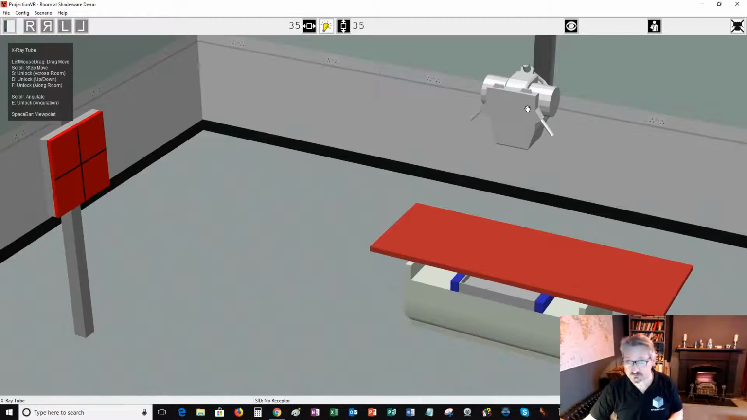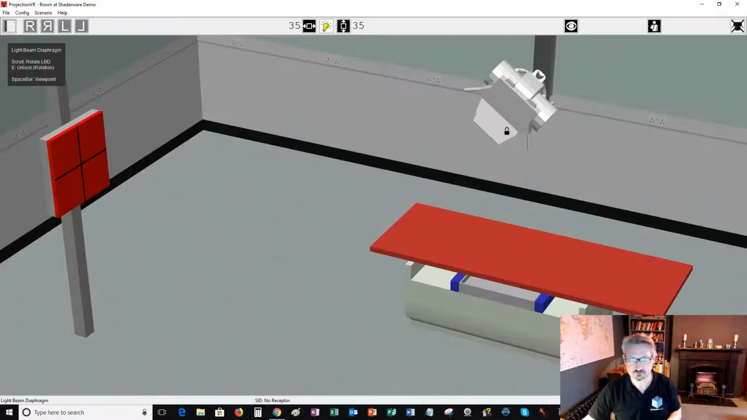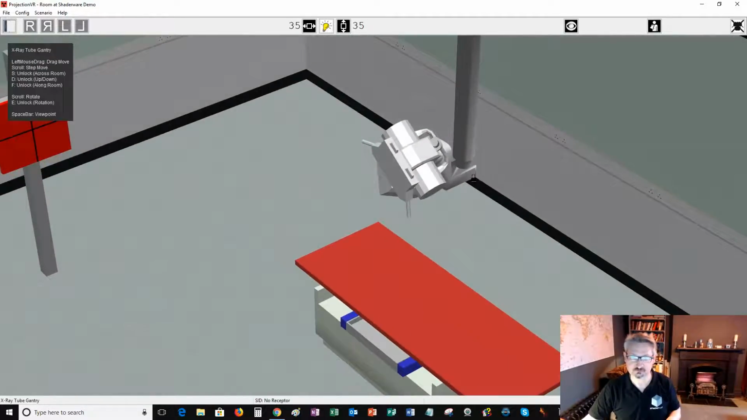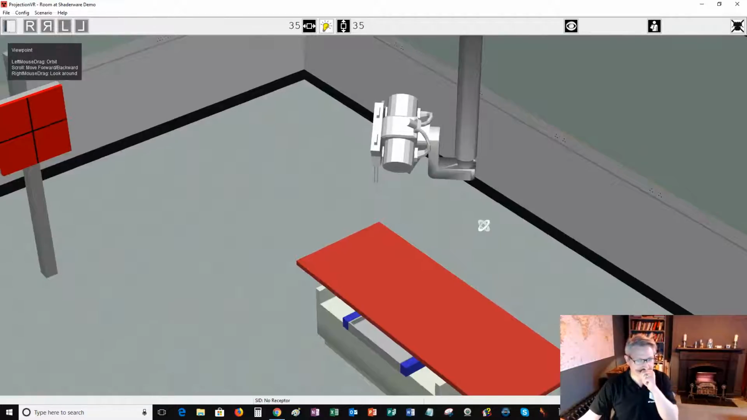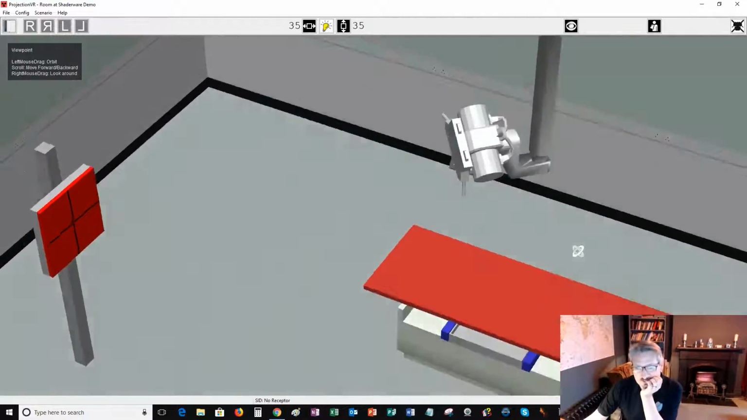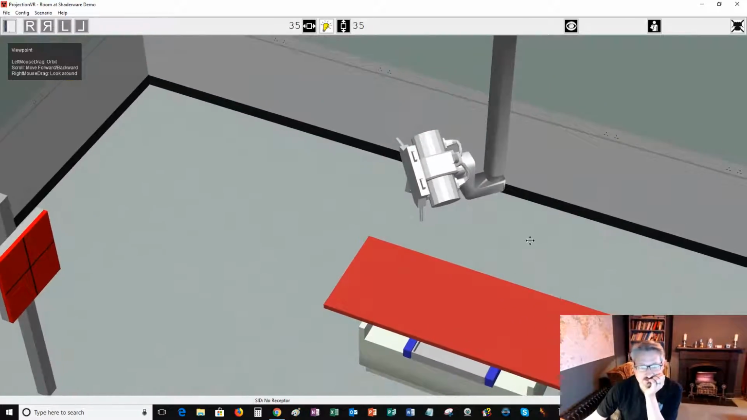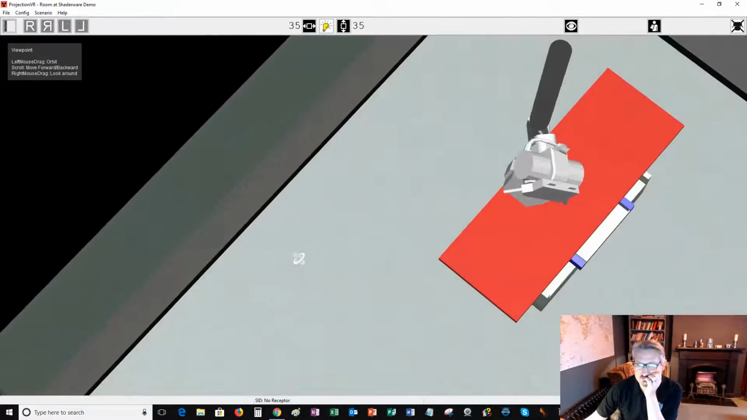Okay. If I hold the E key down, then I can rotate the tube, and I have to use the scroll wheel to make a rotation. It's always the scroll wheel to make a rotation. If I want to move the light beam diaphragm, then I hover over the light beam diaphragm, and I can use the scroll wheel to rotate that. And if I want to move the gantry, I can press the E key down, and I can use the scroll wheel to rotate the gantry. So in combination of mouse movements and keyboard keys, I can get the X-ray tube into a right mess quite easily.